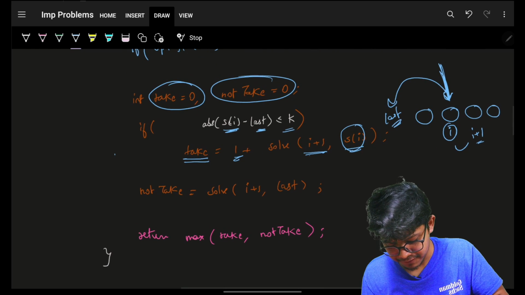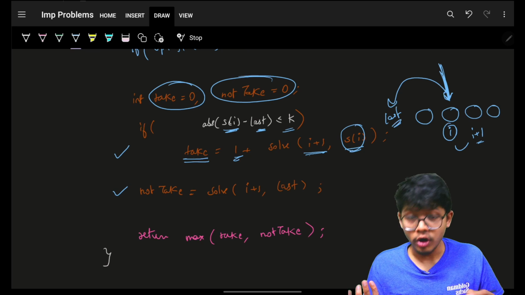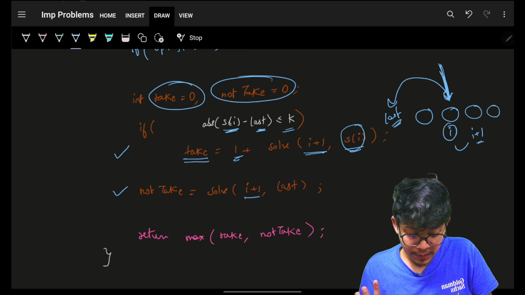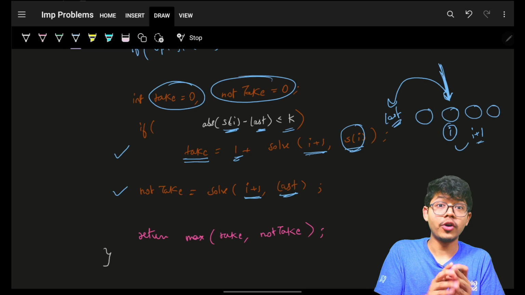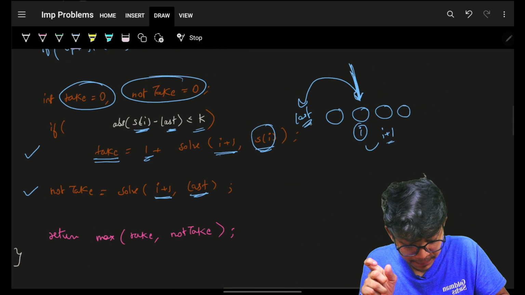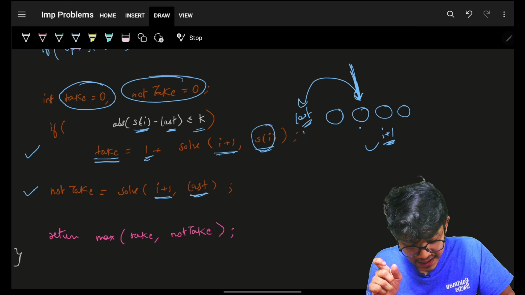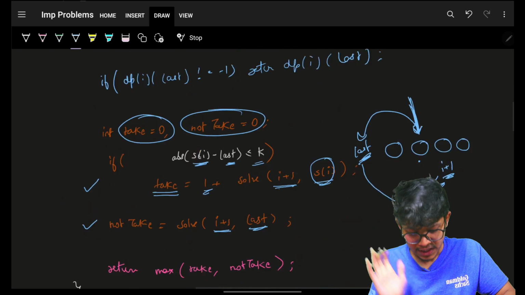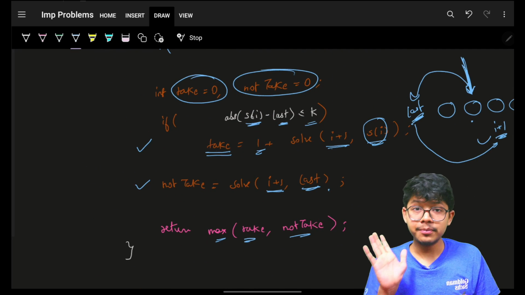Only then can you actually take this. Now the obvious one: I will not take it, which means no length increased. I'll simply go on to my next character, and last will remain as it is because I have not taken s of i. I moved on to i plus 1, but the last character is still whatever I was passing earlier. Thus, whichever gives me the maximum length, I will simply return that.